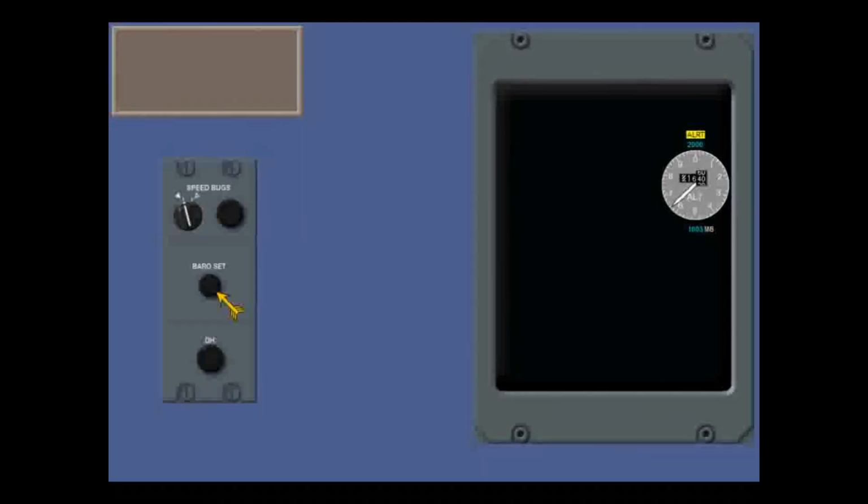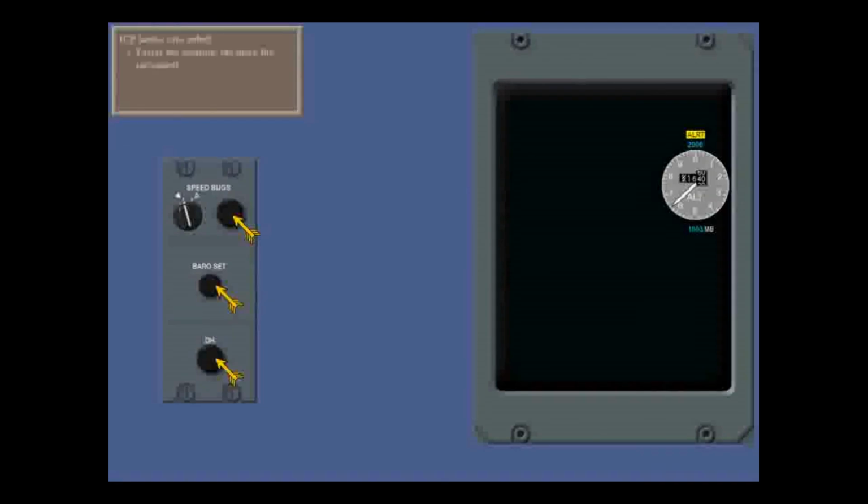At the bottom is the baro set digital reading in inches of mercury, or millibars, or hectopascals, set on either index control panel. Note that all ICP knobs are rate-aided. The faster the rotation, the greater the increment set by the knob.